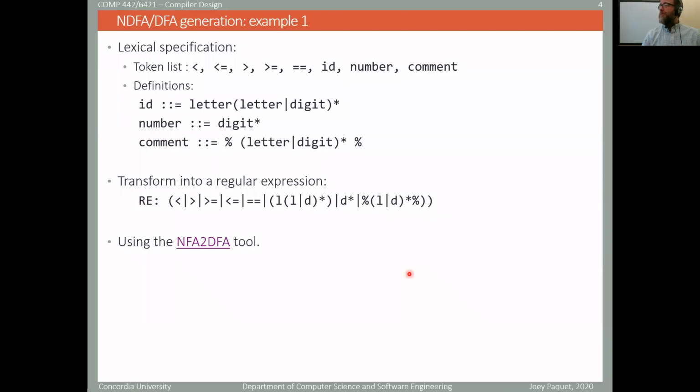Here's the first example. Very typical when you have programming language lexical specifications, you have a list of tokens. Some of the tokens are pretty standard and don't require a definition, but some of them might require some kind of mini grammar describing the nature of certain tokens. For example, an identifier might be a letter followed by any number of letters or digits. These are very simple descriptions.